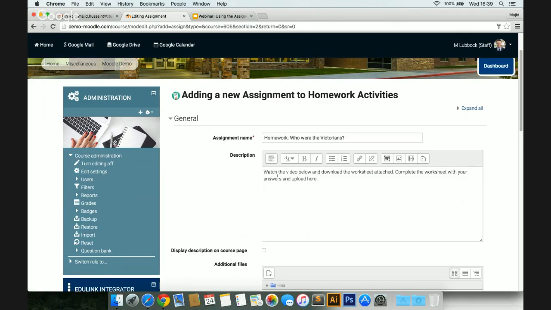Okay, so it's just a little description there. Underneath this description, I want to show them the video that I want them to watch. So all I'm going to do here is type in the word video, and then I'm going to link this word to the video that I want my students to watch.